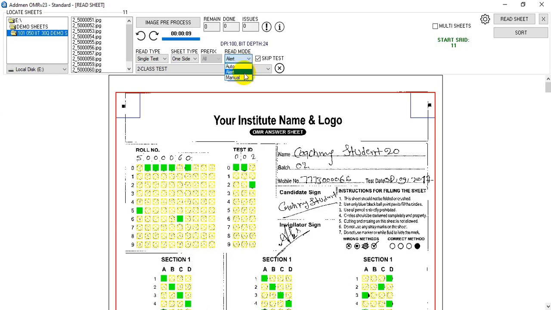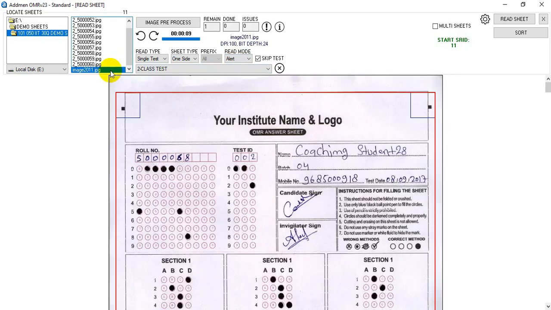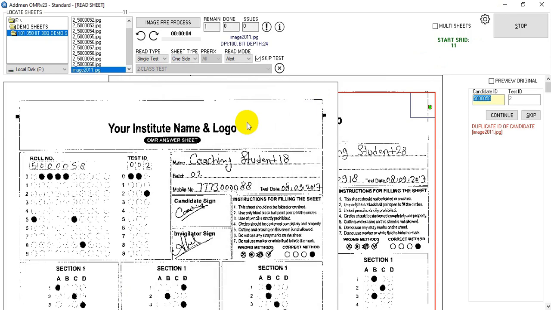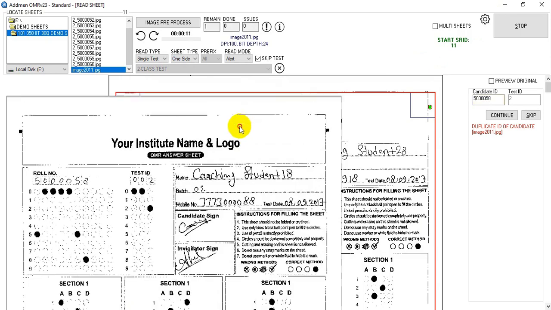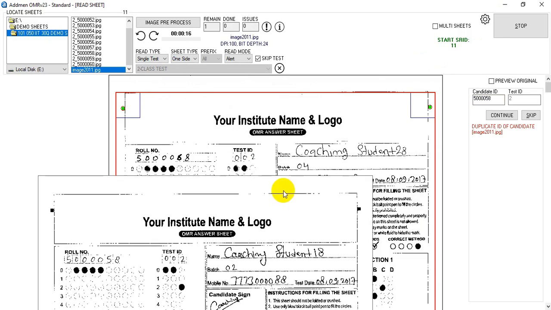The second mode is the alert mode, where the software shows prompts in case of a faulty image, wrongly filled ID, or improperly filled bubbles. For example, if it finds a duplicate sheet, it will prompt something like this. So the operator can correct the student ID by looking at the original sheet, which is also shown on screen for reference. Smaller projects up to a few hundred sheets are best executed on the alert mode. While in case of high-volume projects, first the sheets are read on auto mode so that the maximum load is finished without human intervention.